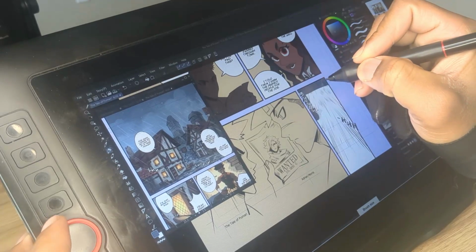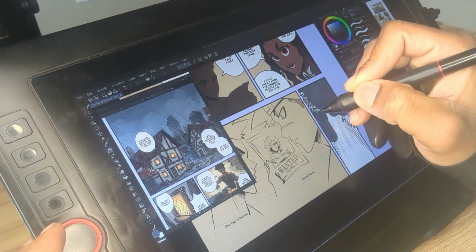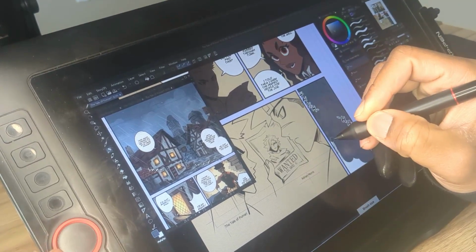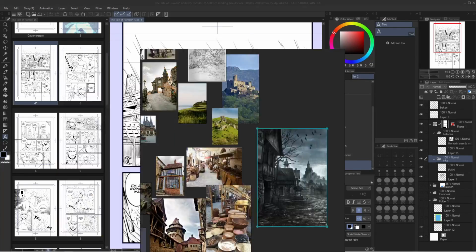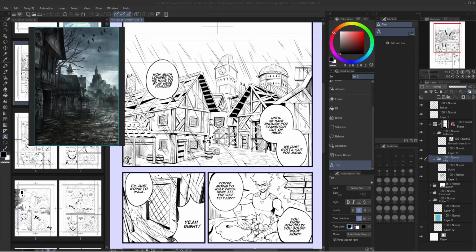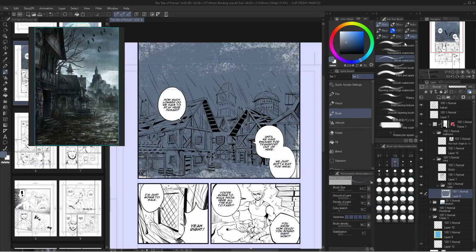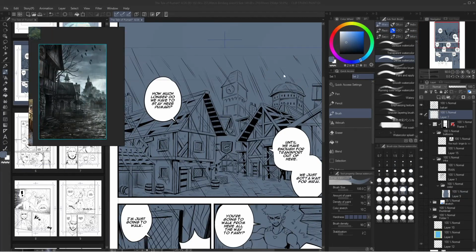Today I'm going to show you my simple and easy way to color your comic in Clip Studio Paint. Before we start coloring, we need to understand what the mood of the story is. The mood and the setting of the story will determine the colors that you use.